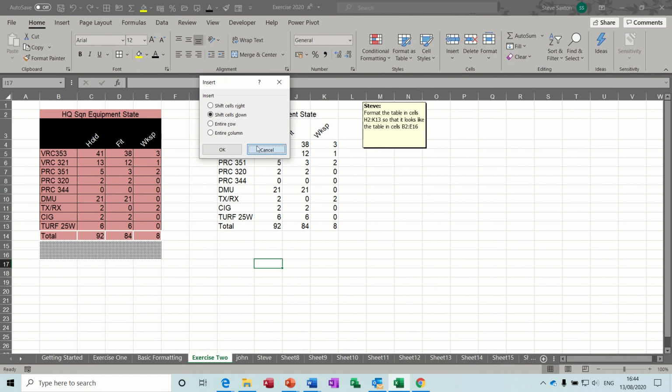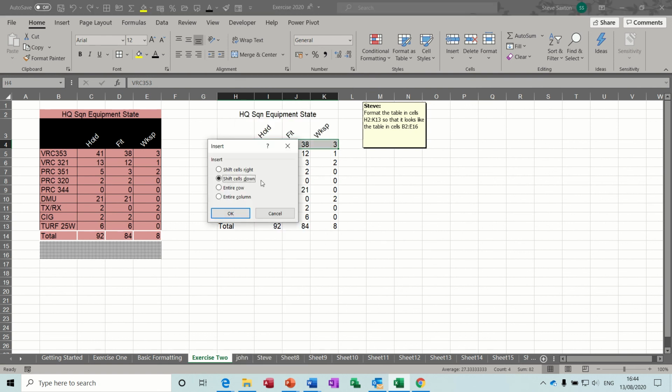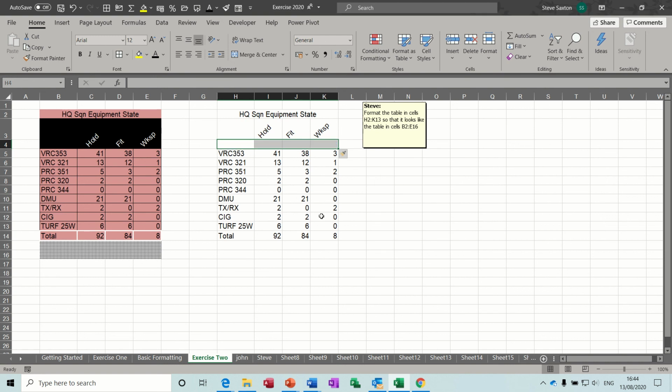But I don't want to do a whole row, I want to do this bit. I've highlighted that, right click, insert. So it's asking me, what do you want to do? Do you want to move cells down? Yes, I do. So I just made a space there.